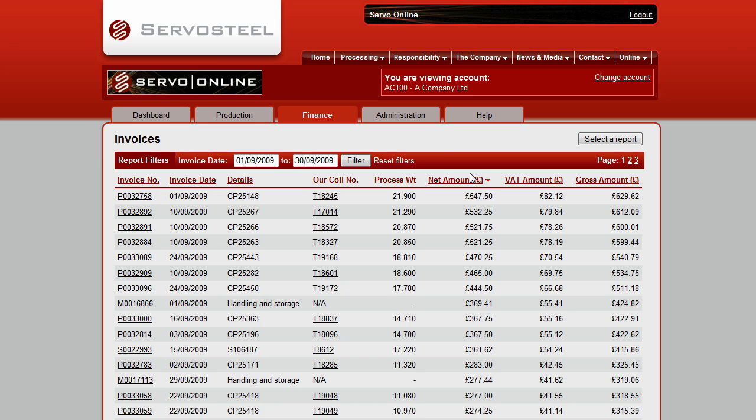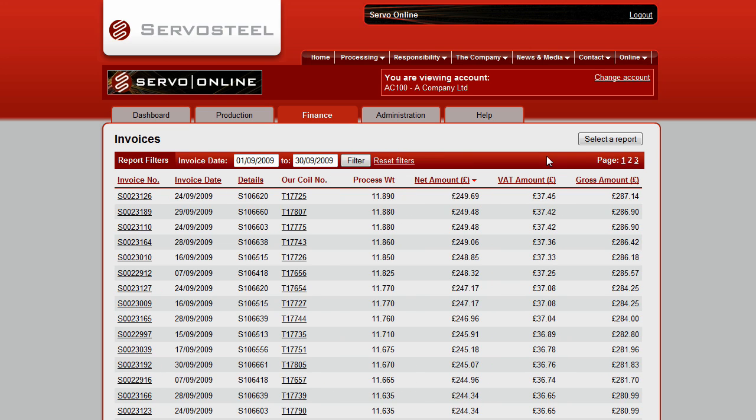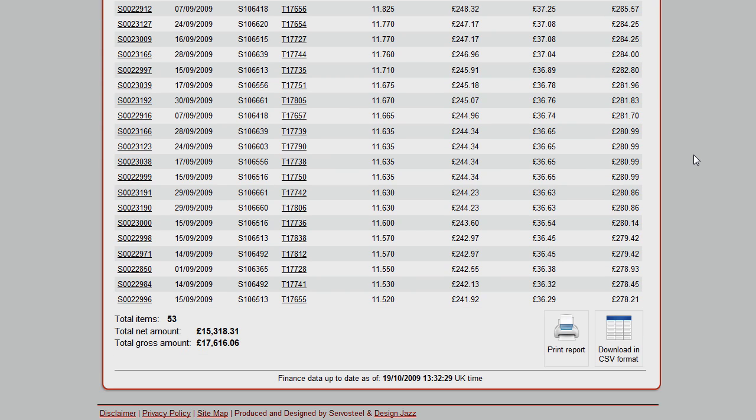Finance reports, like many of the reports in Servo Online, are paged to make them easier to read. To navigate through report pages, click on the page number to the right of the Reports filter bar at the top of the report. If you'd like to print the report or output it to a CSV file for use in a spreadsheet package such as Excel, simply click on the Print Invoice list or download in CSV format links at the bottom of the report.